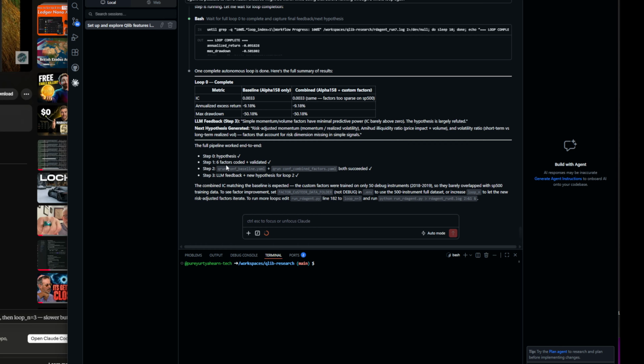Step 0, hypothesis. Step 1, 6 factors coded, validated. Step 2, baseline YAML run and combined factors, both succeeded. Step 3, LLM feedback and hypothesis for loop 2. The combined IC matching the baseline is expected. The custom factors were trained only on 50 debug instruments, so they barely overlapped with the SP500 training data. To see factor improvements, set the factor debug flag off and use the full instrument set, or increase the loops for the new risk-adjusted factors. To run more loops, run RD-Agent again. So that's where it is at the moment.